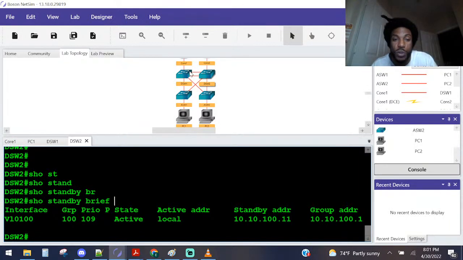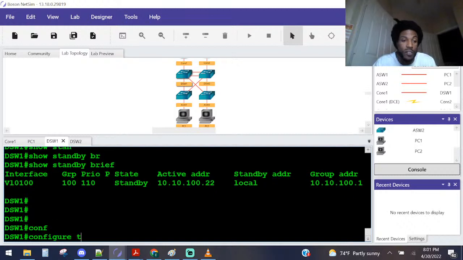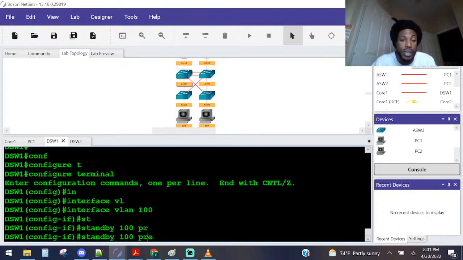So let's go to DSW. They're probably gonna tell us to do that actually. If not, why not? Bucky Rauch just said because we didn't have preemption enabled on DSW1 and DSW2. Enable preemption on group 100. What do you notice about the router roles after preemption has been enabled on each device? So let's go ahead and do that. Shout out to Bucky for that one. Go to global config mode, interface VLAN 100, standby 100, preempt.